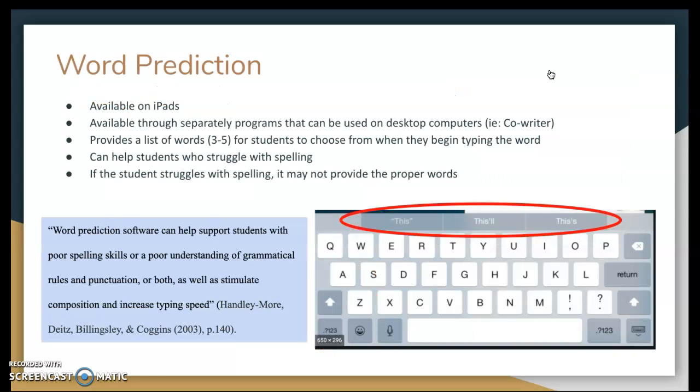Word prediction is available on iPads. It is also available through separate programs such as CoWriter. When typing, the computer generates a list of 3 or more words you can choose from. If the word comes up, you can simply click on the word and it will input it where your cursor is.